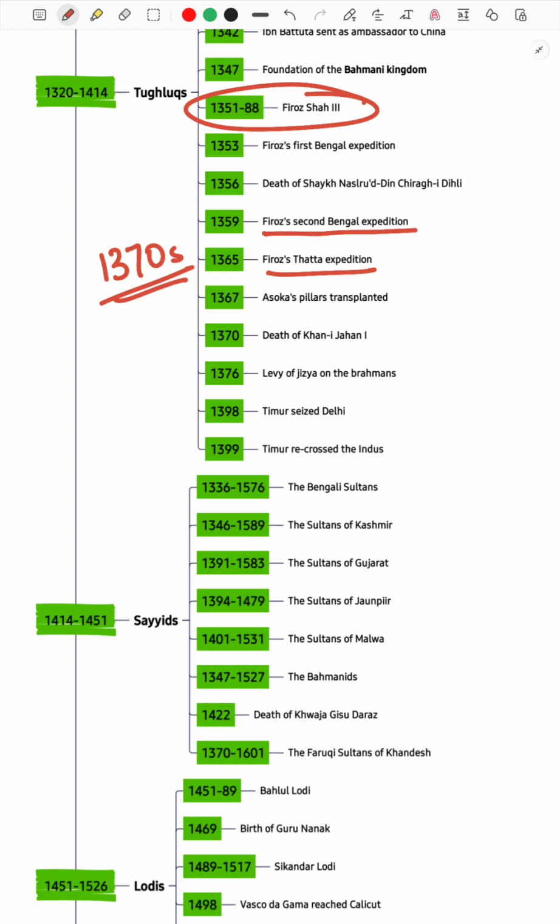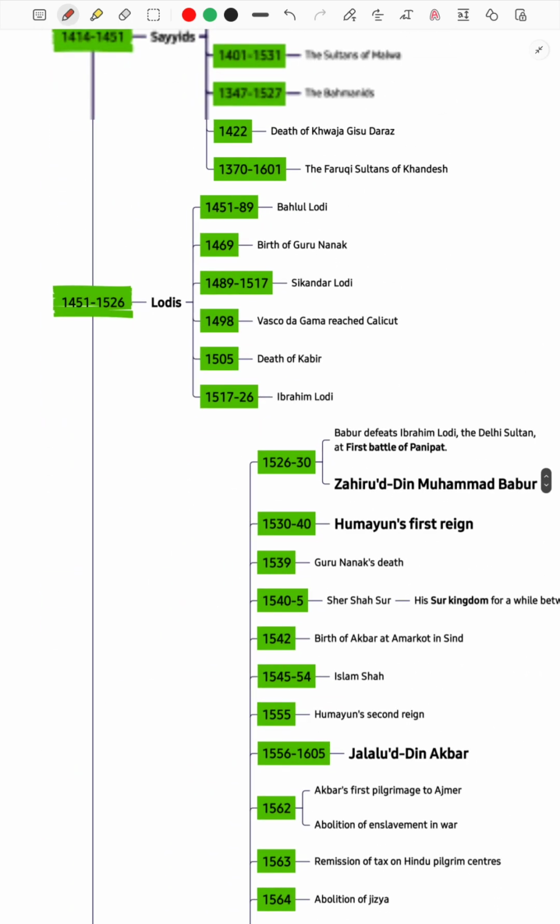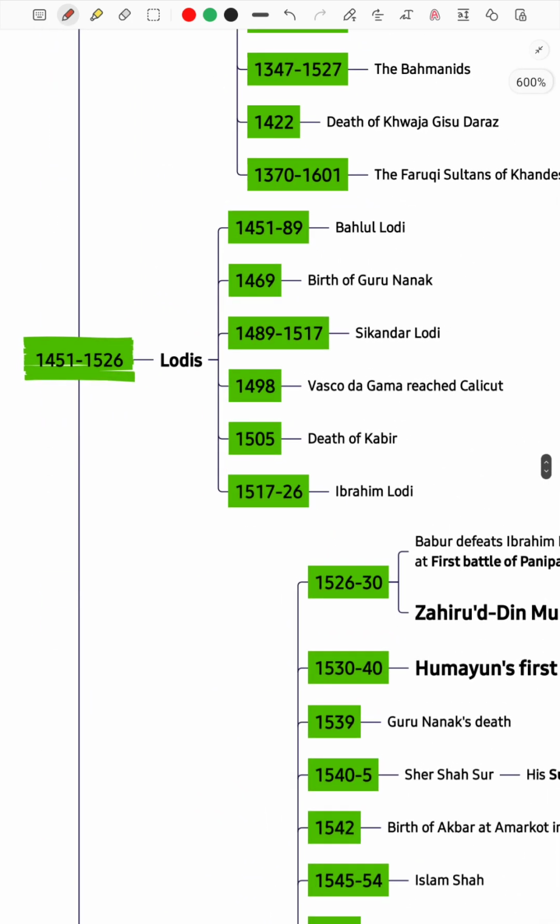Then you have the Lodi dynasty question. There was one question, just arrange the rulers, and simply they asked about Behlol Lodi, Sikandar and Ibrahim Lodi. Now if you see the timeline, you have the Lodis between 1451 and 1526, and you have Behlol Lodi, Sikandar Lodi, Ibrahim Lodi. Clear cut answer.